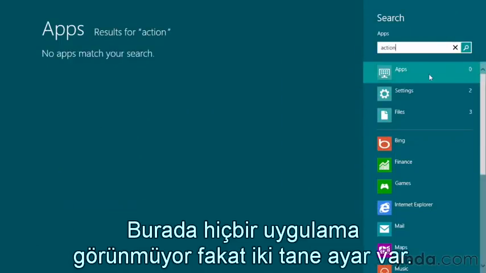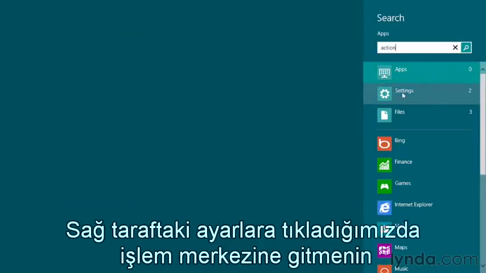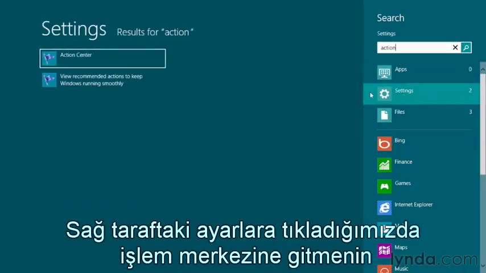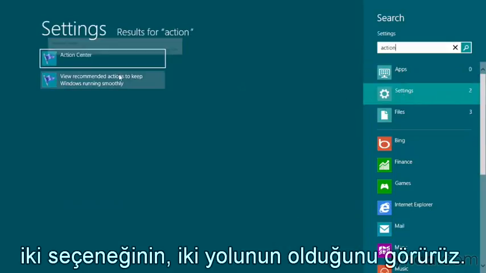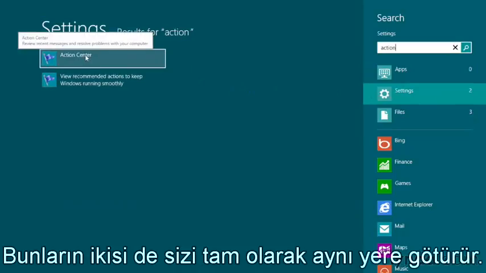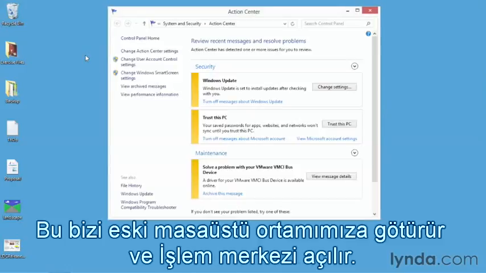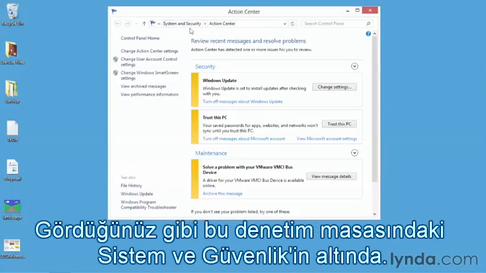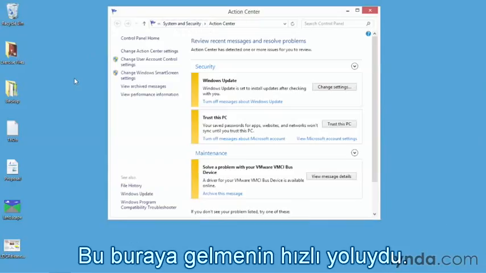It doesn't look like there are any apps, but there are two settings, and when we click Settings over here on the right-hand side, we see two options, two ways to get to our Action Center. Both of these will take you to the exact same place, so click one of them. And it does bring us to our old desktop environment with the Action Center open. Notice it's in the control panel under System and Security. So that was a faster way to get here.